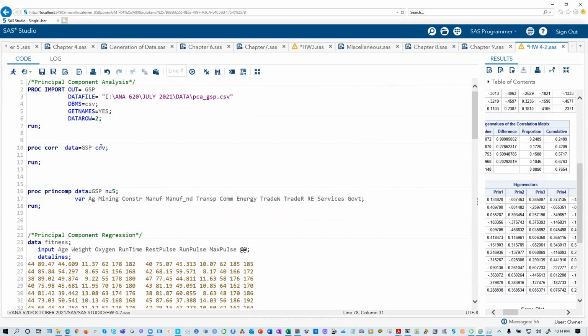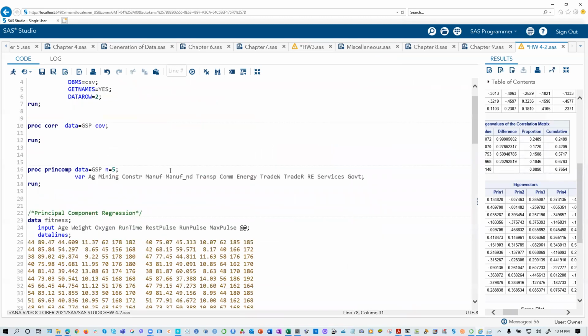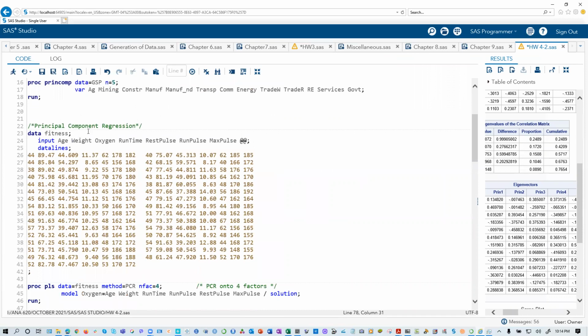and the correlation. We were asking them to give the covariance as well, under correlation, go to data. We ran this one. Here is another kind of data set that we're going to list, another way to represent the data. You call this one the fitness data, that's the name we're going to use. You put the inputs: age, weight, oxygen, runtime, rest pulse, run pulse and maximum pulse, at data lines.